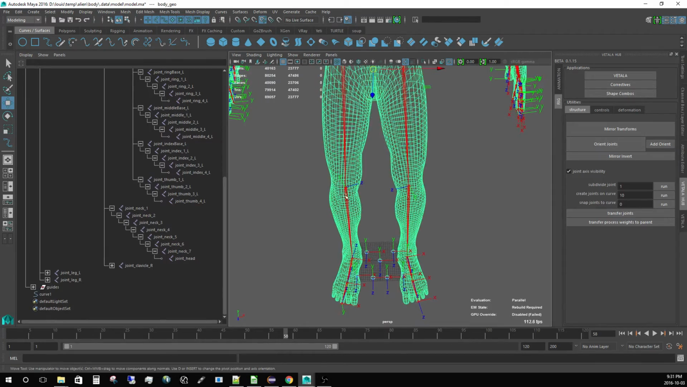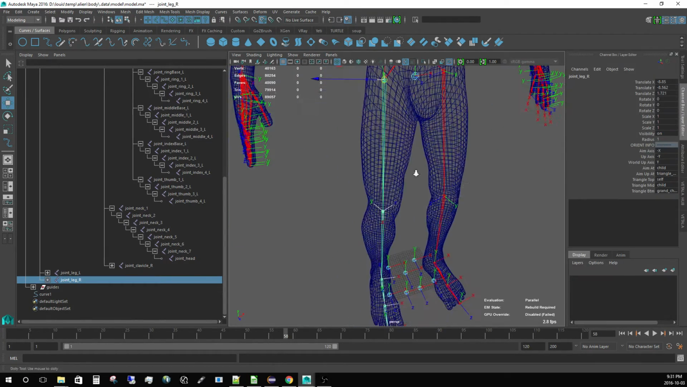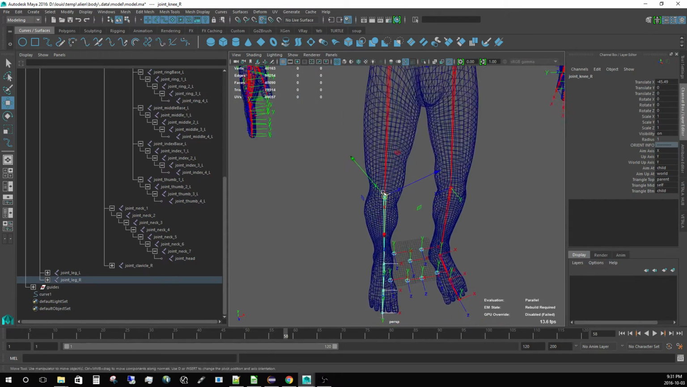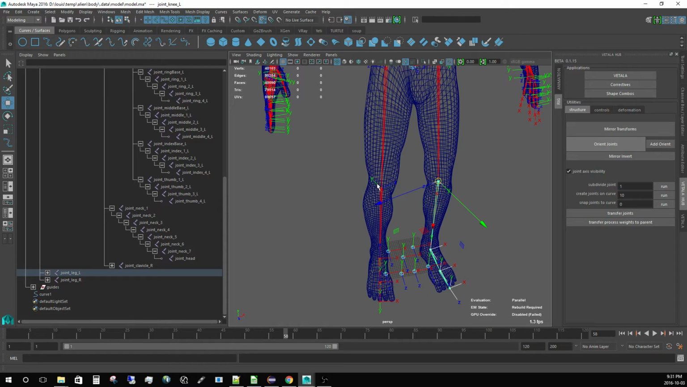Not sure if this is right. Some stuff might have gotten changed, so let me just check what's going on here. Yeah, for some reason this is aiming up at world. Again, they expected straight forward legs, so let's set this to parent rotate, and let's set the world up axis to none. And we'll do the same here, parent rotate, x-axis to none, Vetala hub orient joints.